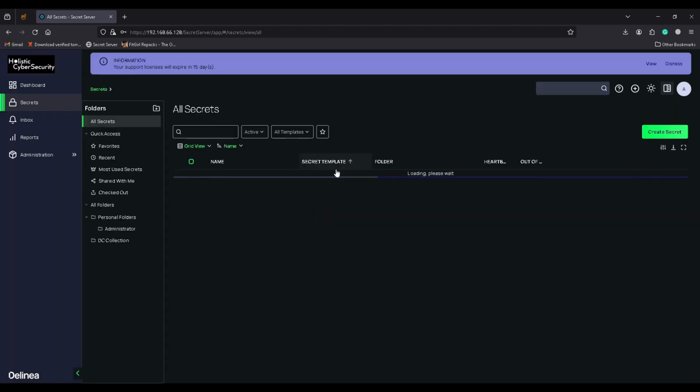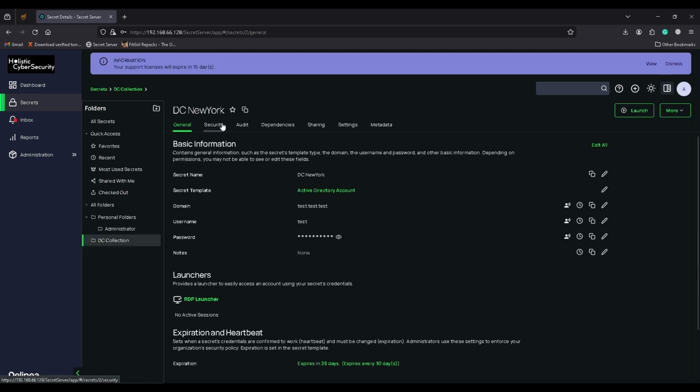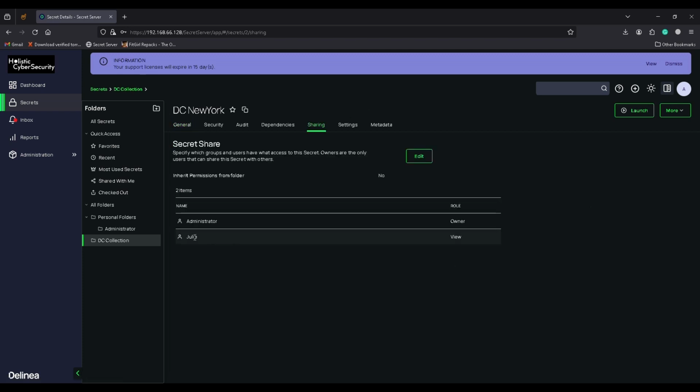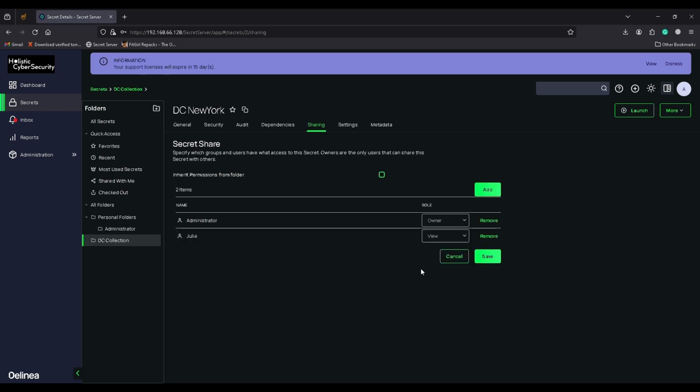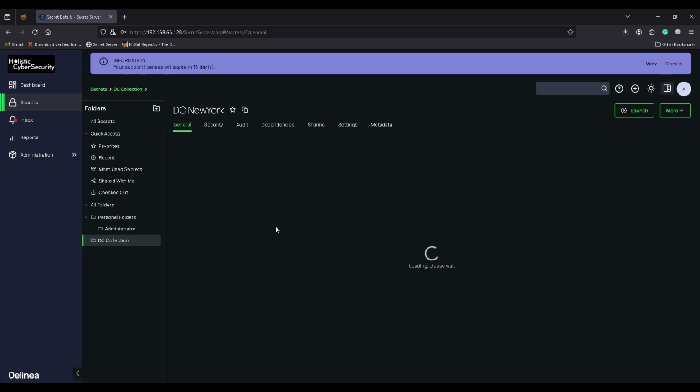Now once we log in from the owner account, let's see which secret we want to set up workflow on. So we want to set up workflow on this secret, and first we'll see if this secret is shared with the user. Okay, so this secret is being shared to the user Julie, and let's see how to add a user and how to share the secret with the user once again.